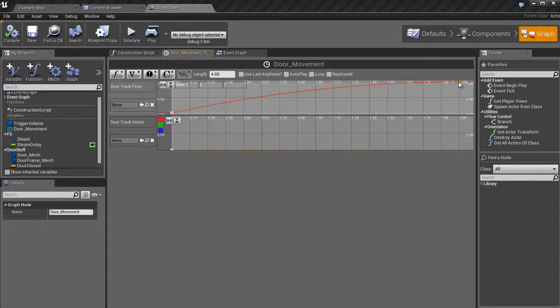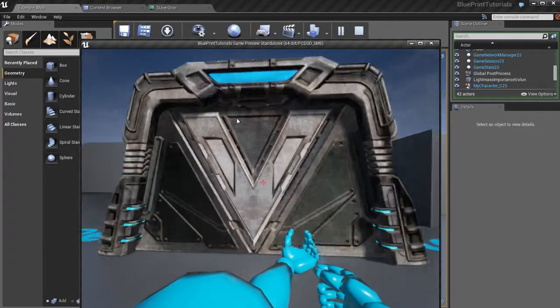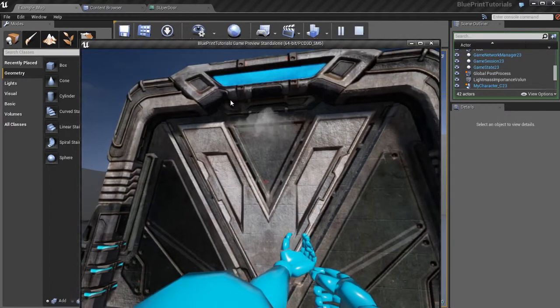Take the last point and set the time to 4 seconds. And this will give the door an appearance of moving a little bit slower, which is actually what I want. And that looks pretty good. Let's jump back in there. Let's walk up to this door and get it to open.